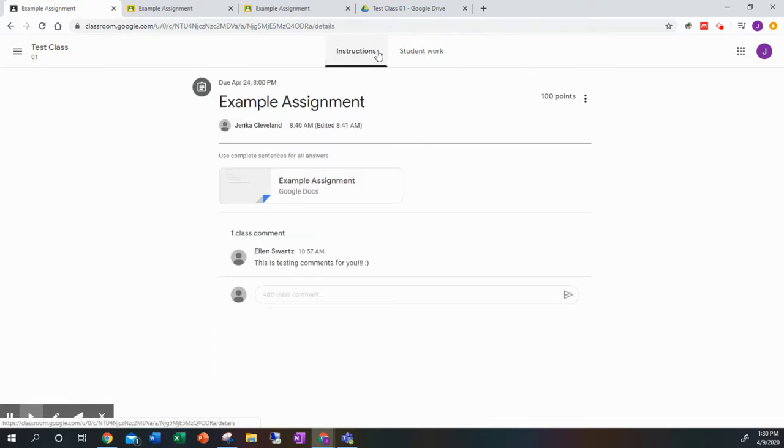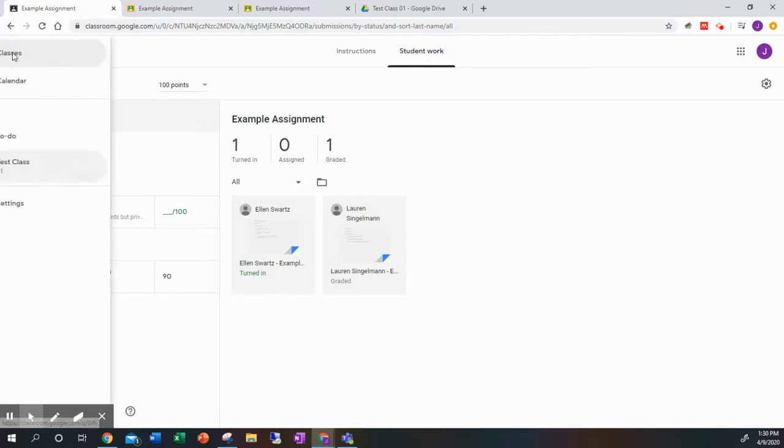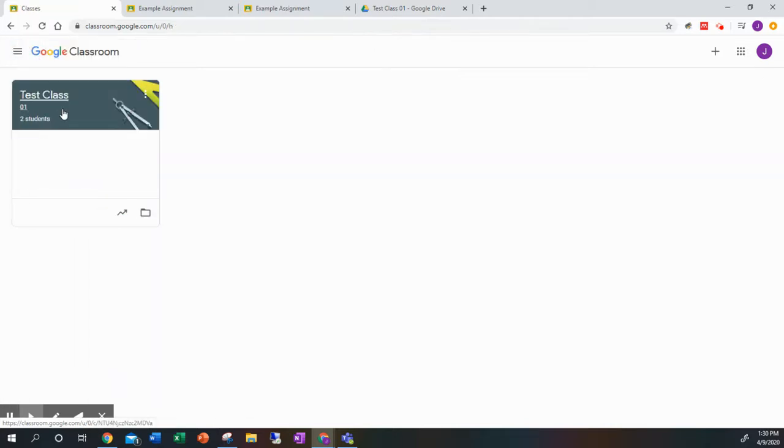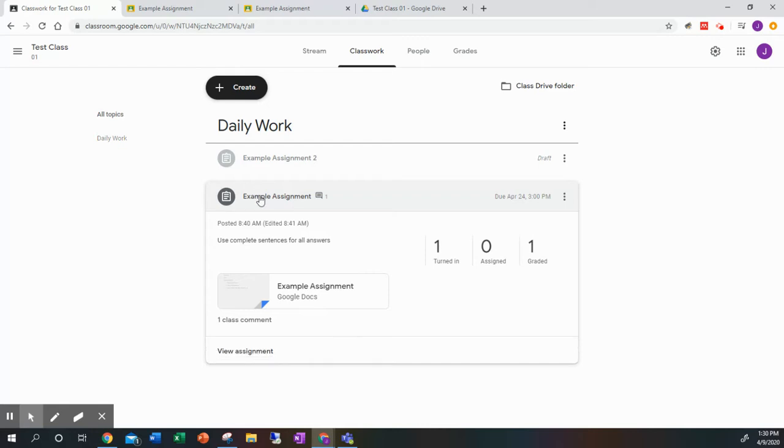Now, again, this is where Google Classroom gets a little weird because I can see it, but when I want to go back right to the screen before, I have to go all the way back to Classroom, Test Class, and Classwork.